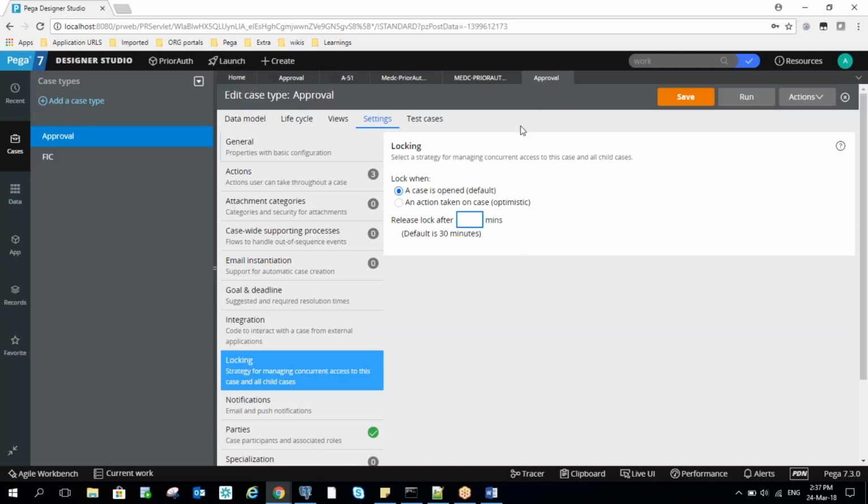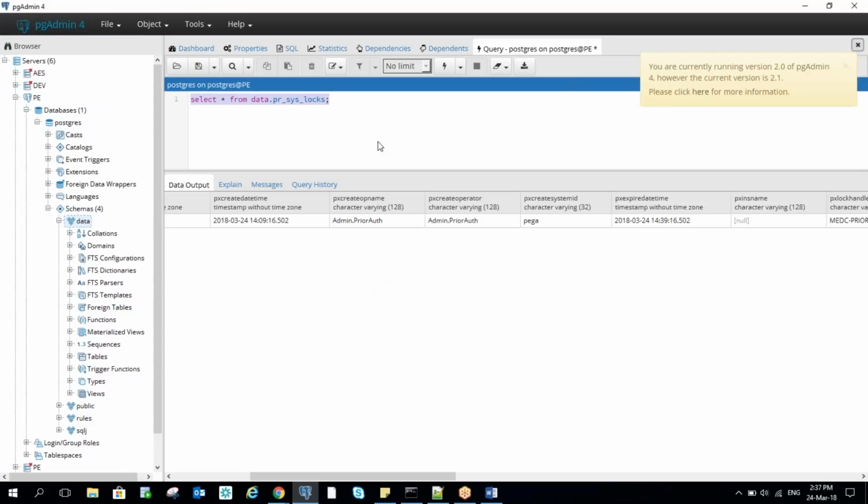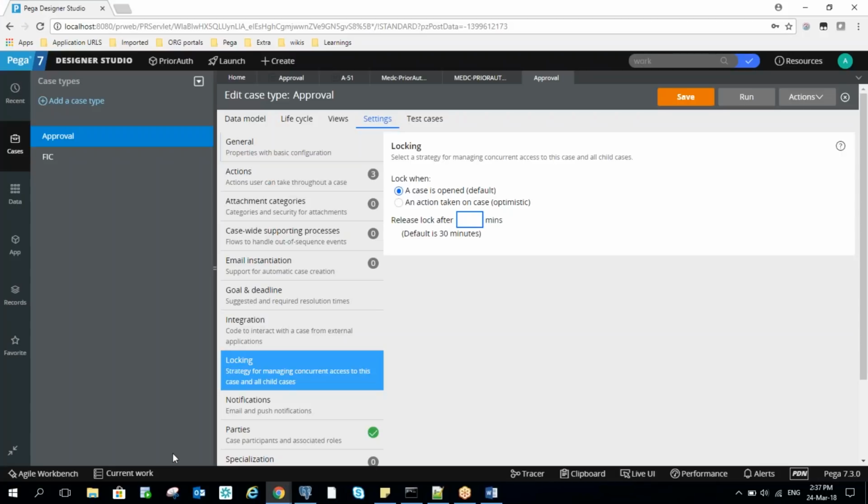But if you open the PRS logs table and look at the records, you will not find a lock for either of them. You have opened the case. I also have opened the same case. But if you come here and look, there will not be any record for it, any operator ID. Because in optimistic locking, until you submit the case or try to commit the changes to the DB, you will not acquire the lock.